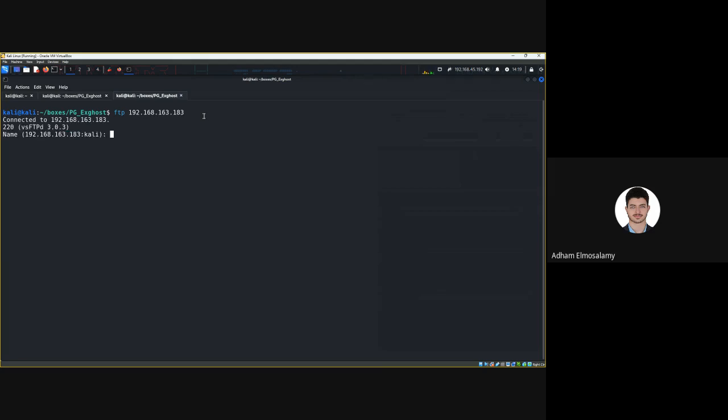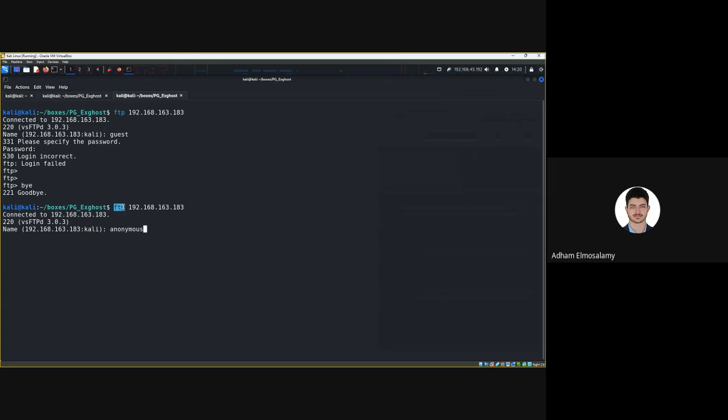It's asking me for a username. Let's try something like maybe guest, and let's try some password as well. Nope. Let's try the common one, something like anonymous. Usually FTP servers have something called an anonymous account, and it could be enabled at times. So I can say anonymous, and it's asking me for a password. Anonymous accounts usually do not require a password. So let's see if that is allowed. Login incorrect. Interesting.